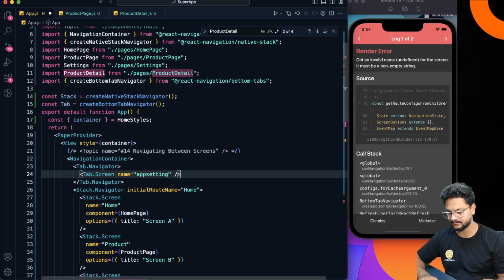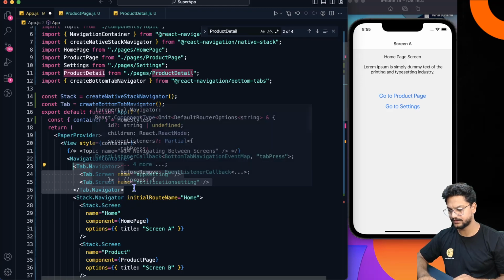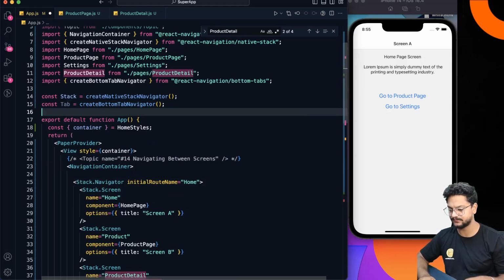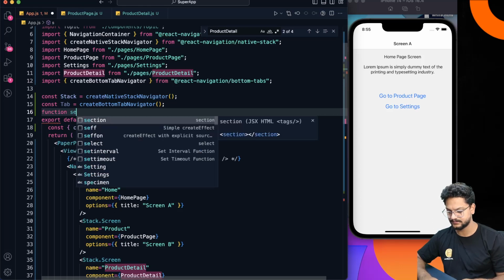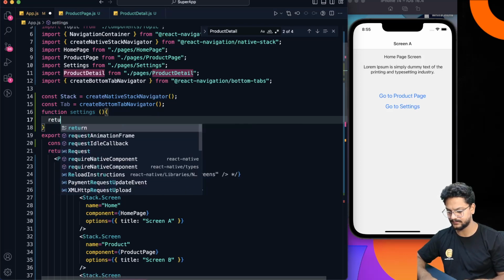Okay, and one we will create like a phone setting kind of thing, or notification setting. So 2 screens we will be doing, and it will look like this. So instead of creating here, as it is just for setting, we'll just create this outside so that it will be easier for you to understand. So we can say function settings, and we will return this here.